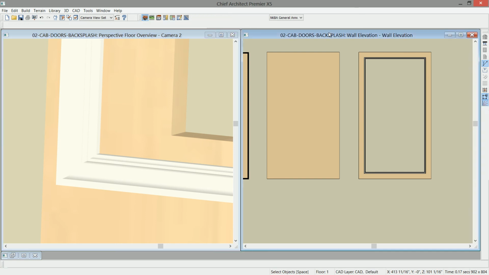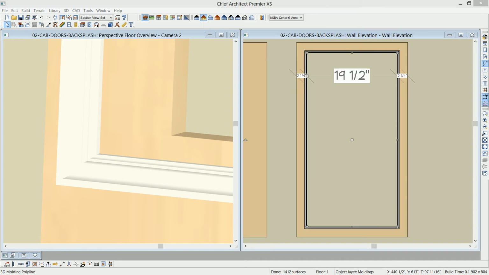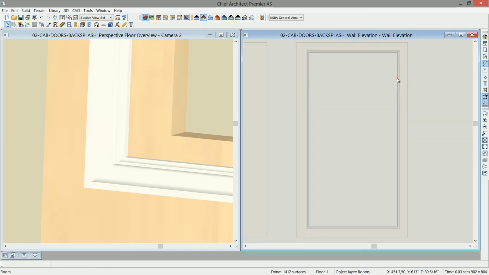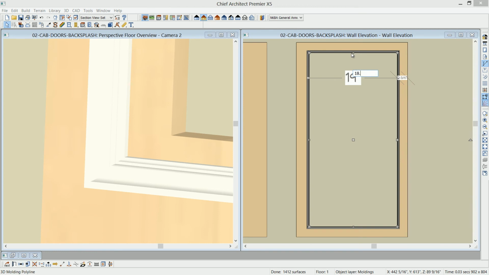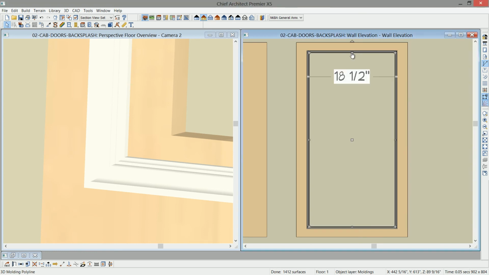To do that, I'm going to use my elevation camera off to the right. Once I've selected the molding, you can see my temporary dimensions. And I'm just going to highlight this, and I'm going to move it over a 1/2 inch on one side, and I'm going to move it a 1/2 inch on the other side. So just select that side and enter in the dimension. That's going to pull that molding inside of the door. Since my molding is a 1/2 inch in thickness, that will exactly position that inside. And I'll just do the same thing on the top and bottom here.